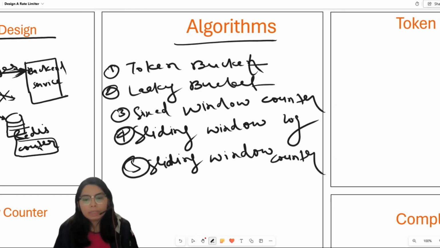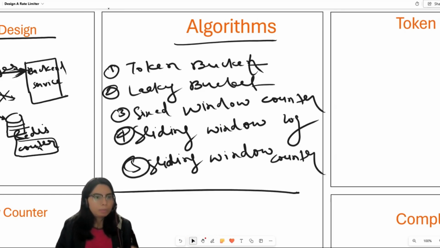Now, each of these five algorithms has some pros and cons. Some have memory issues and consume a lot of memory, some are memory efficient, some have traffic spike issues, some are not very accurate, and so on. So we will discuss briefly what these algorithms are, what the pros and cons are, and then we will try to choose the best algorithm to design our rate limiter.